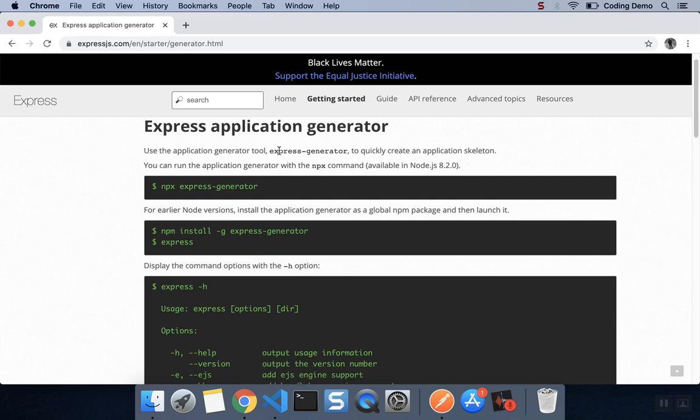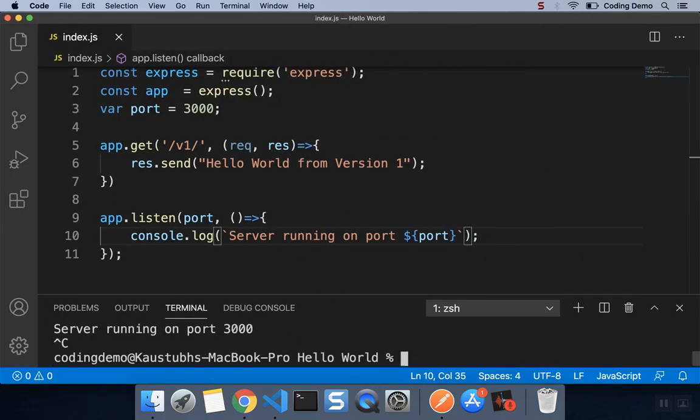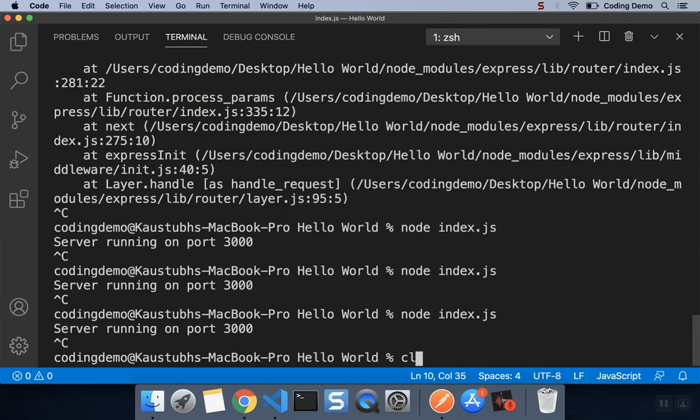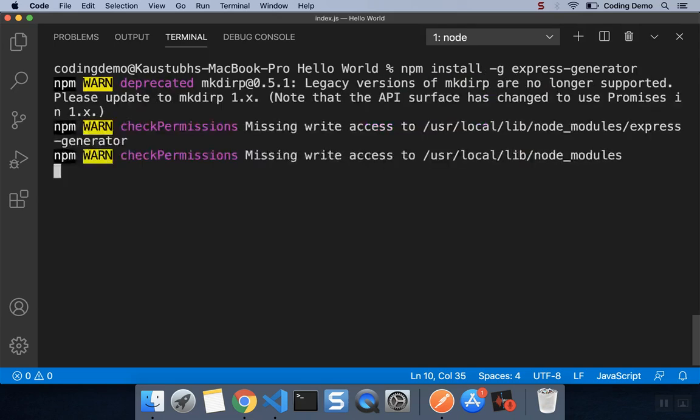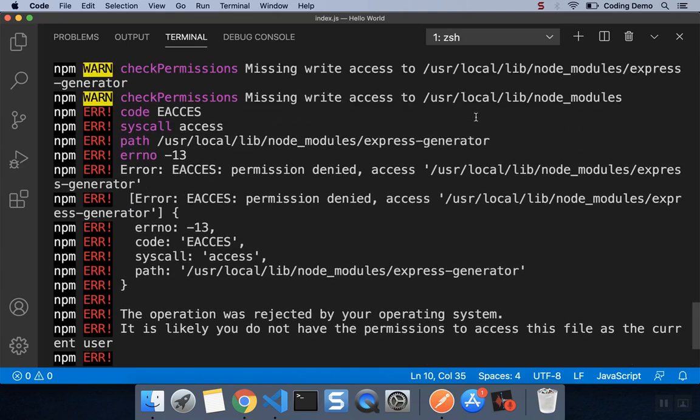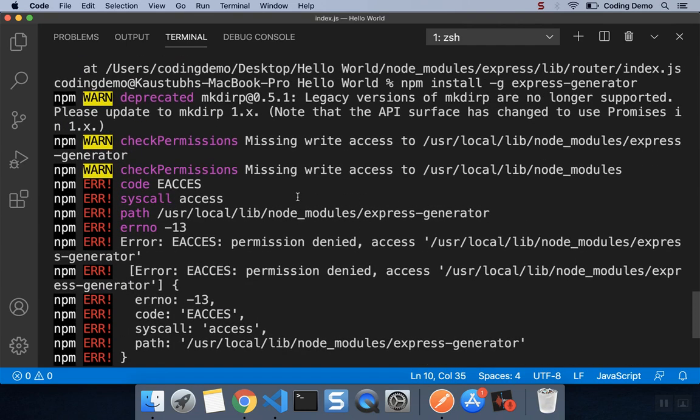it gives you a tool that actually creates an application skeleton. Okay, so I'm going to be using this right here, and I'm going to be installing Express Generator globally. So let me close this, expand on this, make some space, paste this. So now if you notice here, it is going to install this tool globally. Okay, so if I press enter, it is going to install globally, and it gave me an error saying permission denied.